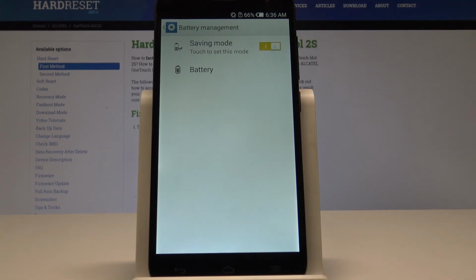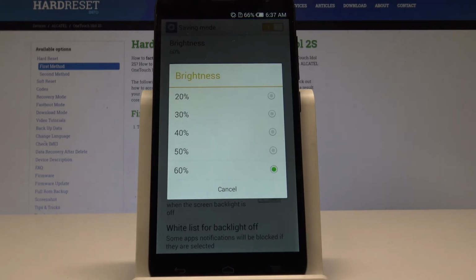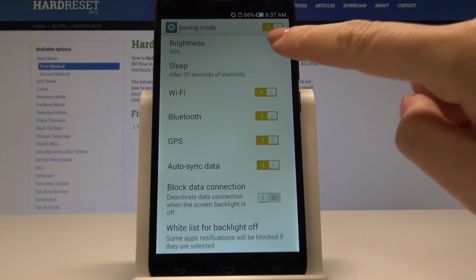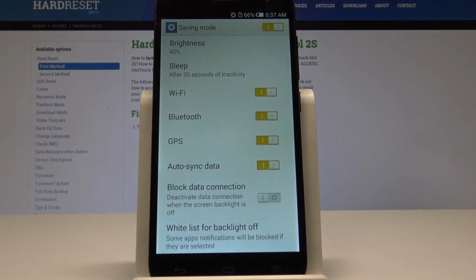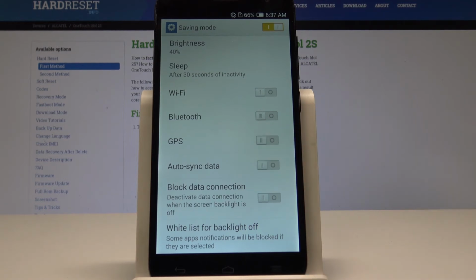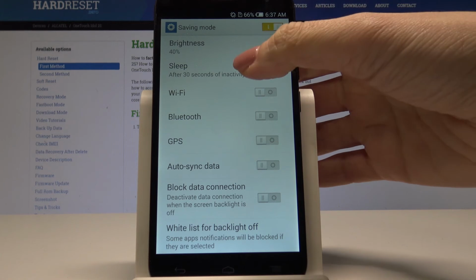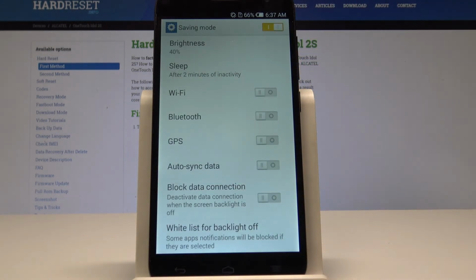If you would like to personalize it, just tap over here. And now you can change the brightness level. Or disable some particular applications. You can also activate automatic sleep mode after a certain time of inactivity, for example, after 2 minutes.